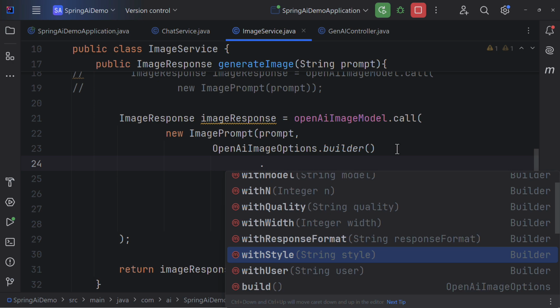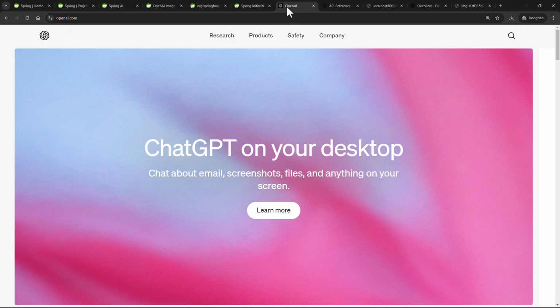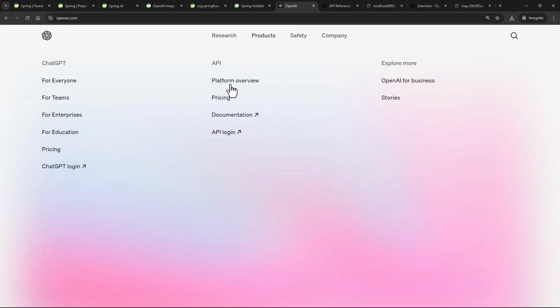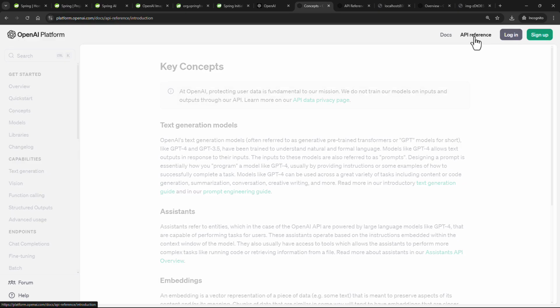If you want to know more about what each option means, what you can do is go to openai.com. Under products, you can go to the documentation here. And then you can click on OpenAI reference on the top right.